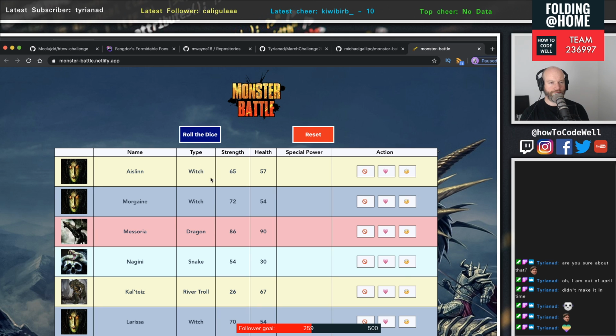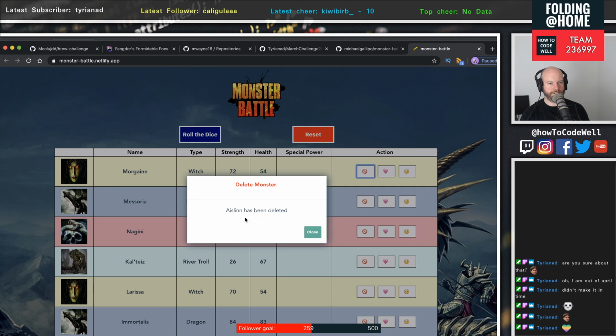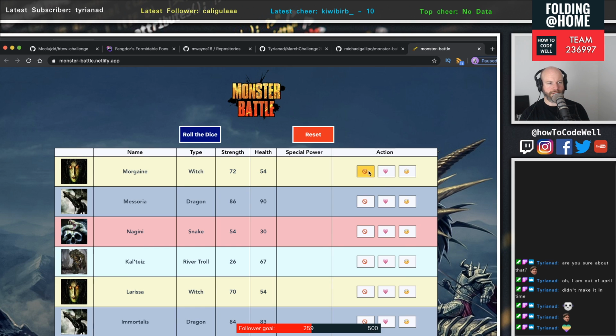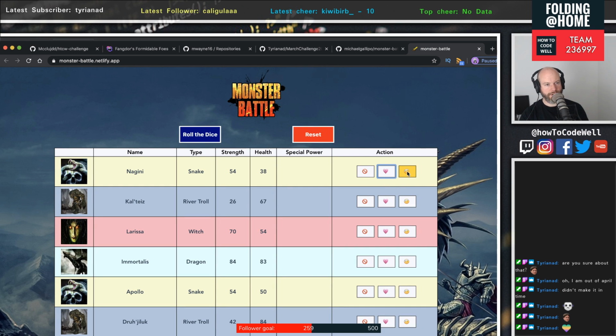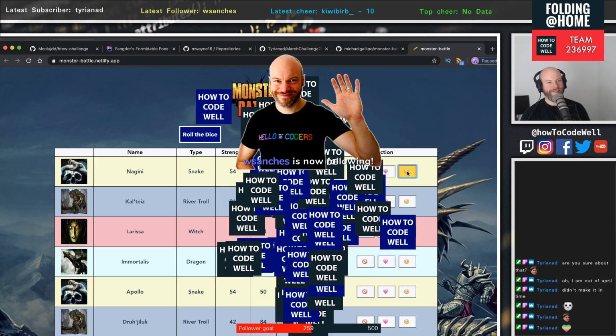So we've got some reset buttons and roll dice buttons here. And we've got some actions. If I delete, oh, it tells you that it has been deleted. I like that. Nice. And can I increase the health? I can. Can I decrease the health? I also can. What happens when it goes down to 0? Yes, I found a bug.